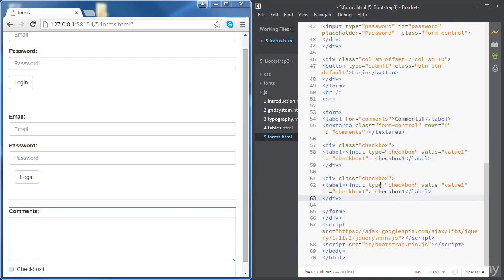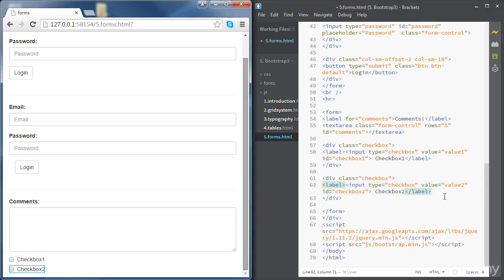This time we're going to change this value is 2 and it's checkbox 2. Okay. So we can disable the checkbox by adding another class to the div. It's going to be the class disabled. Now you can see that this checkbox is disabled. All right. Okay. So now let's move to radio buttons.